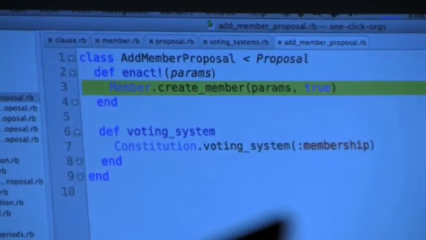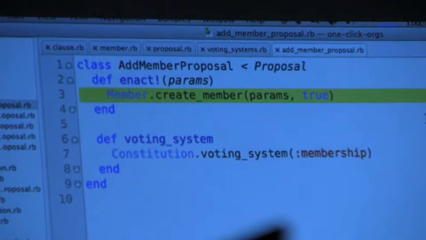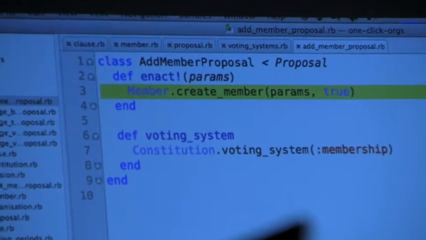And then attached to those, well not really attached, it's all fairly separate, we have proposals and voting systems. The proposals, you saw me making a couple of them, and each kind of proposal, for instance, a proposal to add a member, is its own little subclass. So this is the add member proposal, and it knows how to enact itself if it gets passed, just adding a member based on the parameters you gave it when you made the proposal.